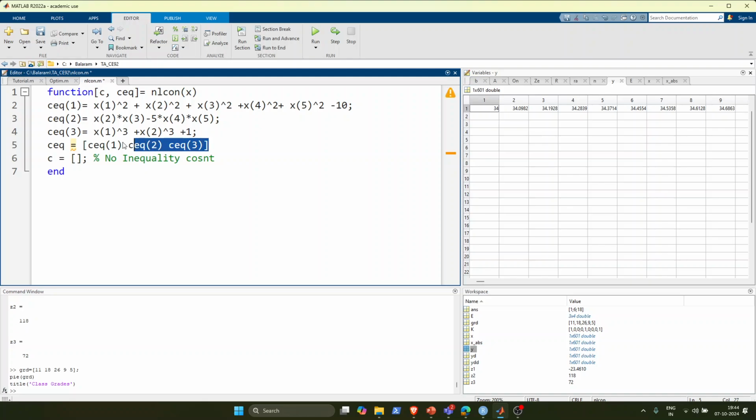Just to show, I'm writing here. So this is the function. Now you have created a function. Now if you want this function, you can just call it anywhere. If you call this function nlcon and write x equals some 5 variables, wherever x1 x2 x3 x4 x5 values are there, if you just put that, you'll get these directly.